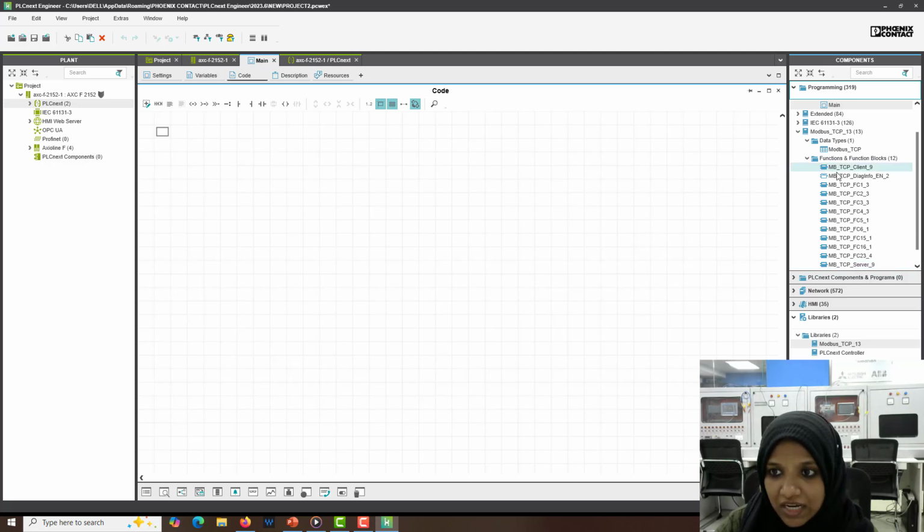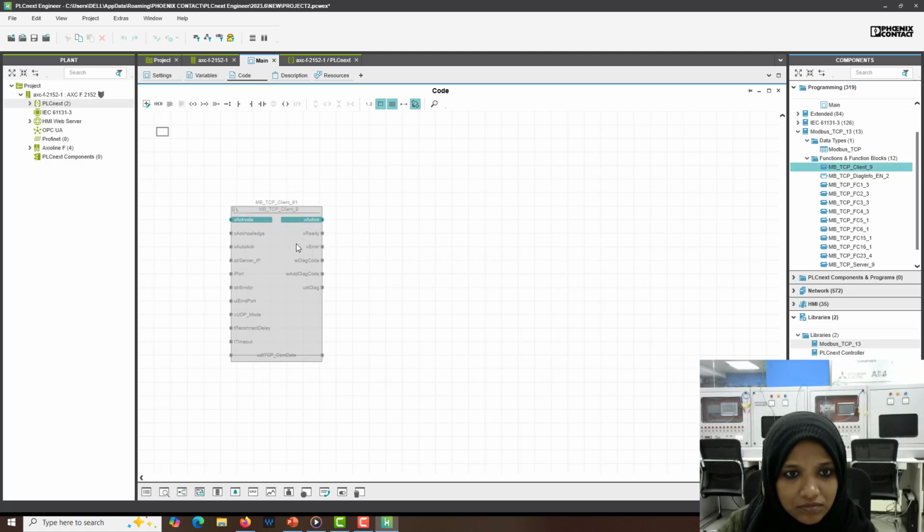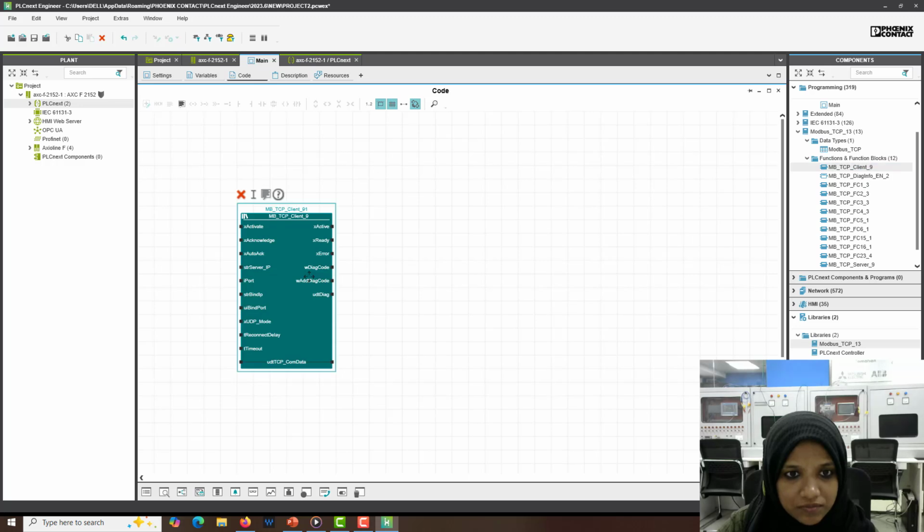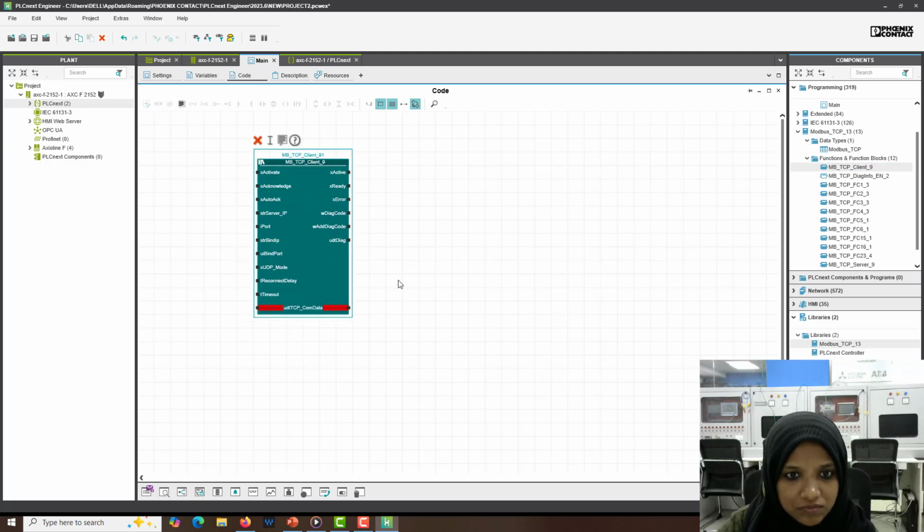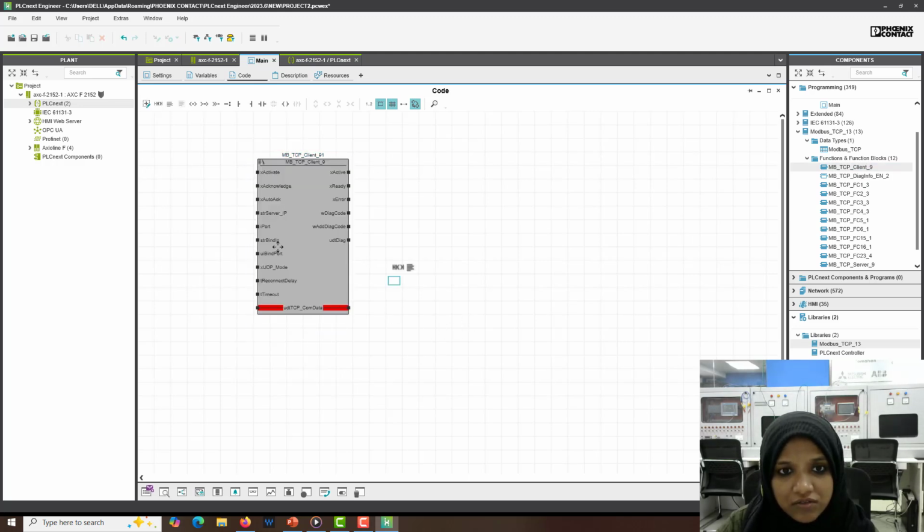Now all these things are done. First we will drag this MB_TCP_client and place it here. It's a function block. In this, you don't have to define all the variables. Some of the variables will take the default values, but we'll see all the main points and add the required inputs and outputs. The first one is the activate option. Activate means you need to activate this particular instruction. When you activate the instruction, you need a continuous supply.